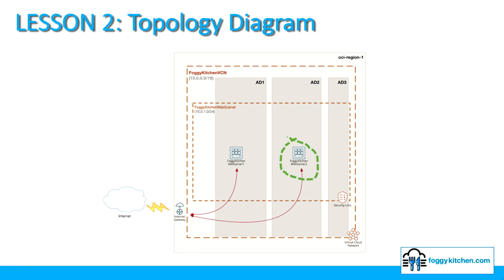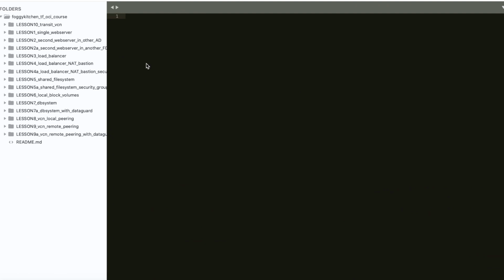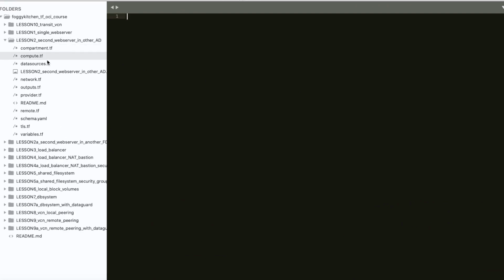You have probably already discovered that we can reuse Null resources to install and configure the Apache web server on the second server. But let's check the code editor. Okay, now I am in a code editor. Let me go directly to lesson 2. And we have just two files that have been updated.